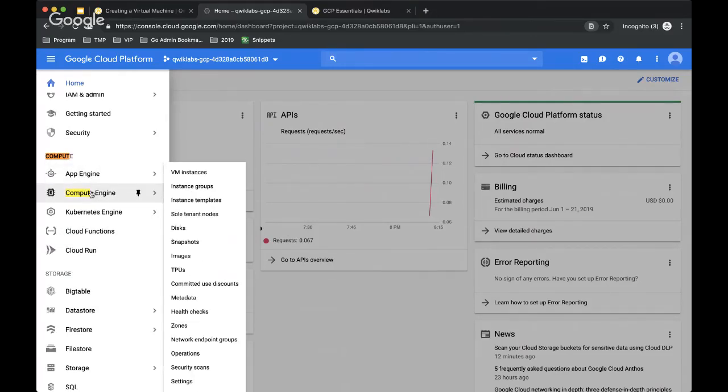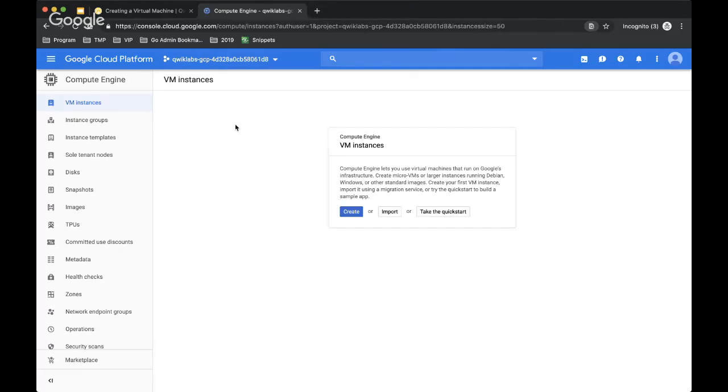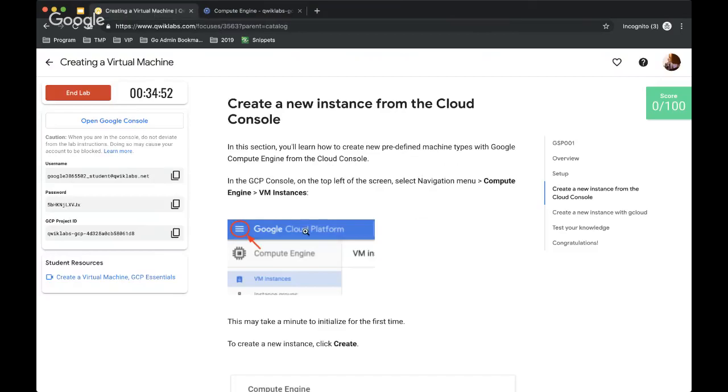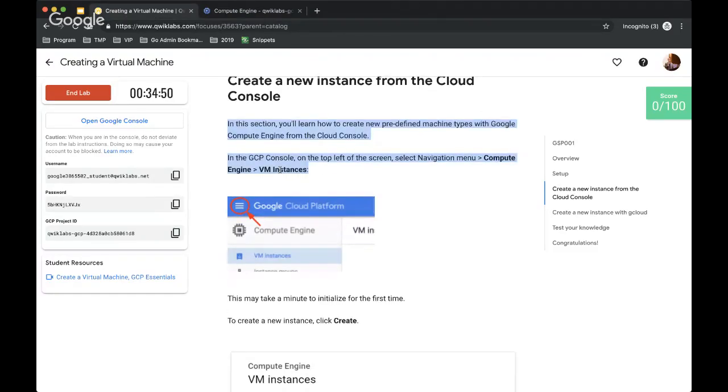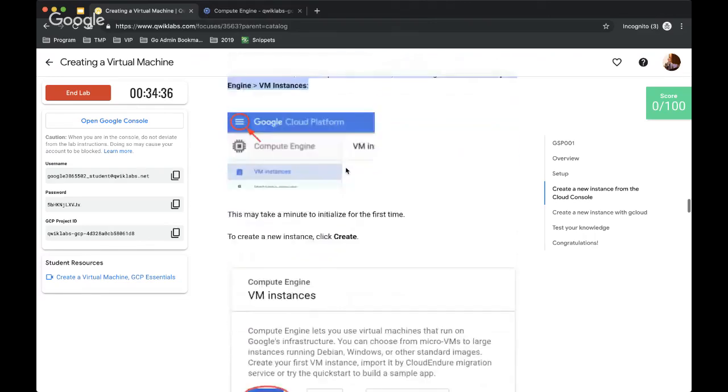Before you click on App Engine, you will find this sub-menu opens and you can click on VM instances. Do we have to remember all of these steps? No, you don't have to do so. It's already documented here. In the GCP console, on the top left of the screen, click navigation menu, Compute Engine, VM instances. And here is also a screenshot. So you don't have to remember these steps. Okay, what else?